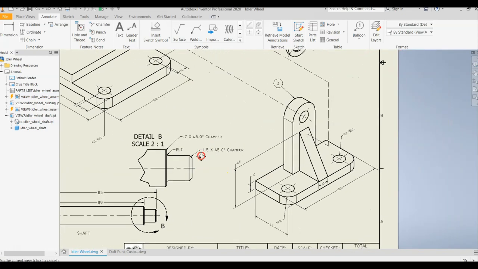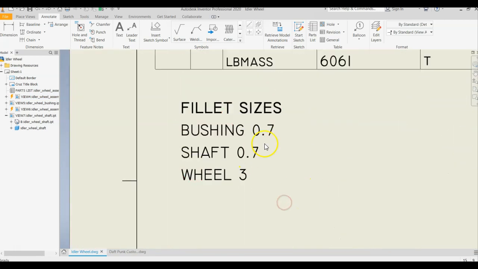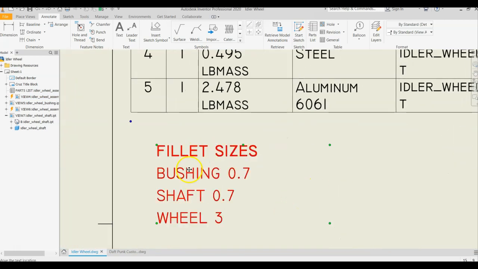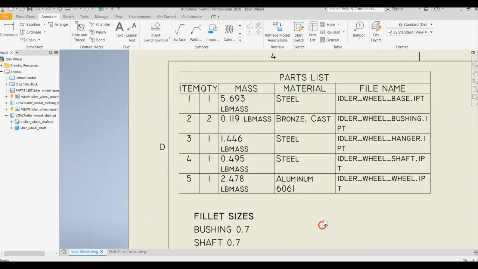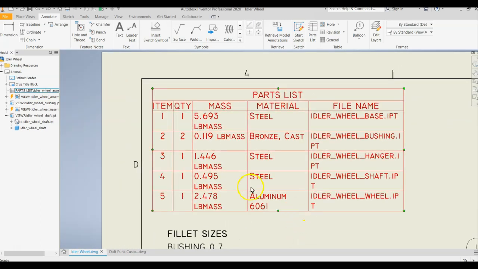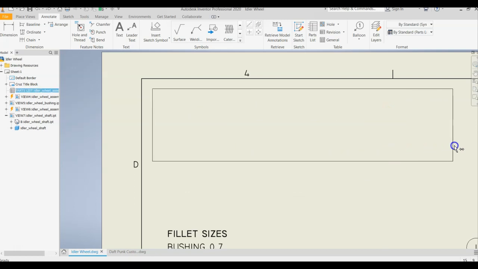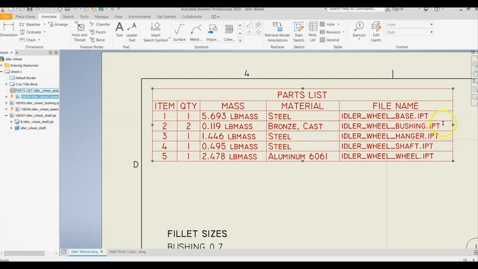The rest of the technical drawing, you should have a note here that says the fillet sizes for the bushing, the shaft, the wheel. And then your parts list should look like mine. You should have the item numbers, the quantity. Notice that the bushing has a quantity of 2. And the file name or the title name. I'm actually going to expand this out because I don't like the way it looked.